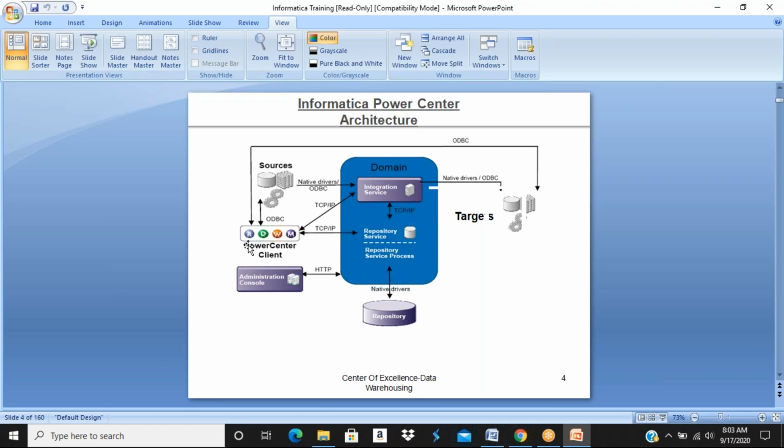That database is called the repository database. So what is a repository database? A central metadata storage area is called the repository database. It doesn't contain any data. It just contains the table structures. Repository database is a central metadata storage place which contains the table structures. So whatever code you develop using client components, everything is going to be stored in the repository database.